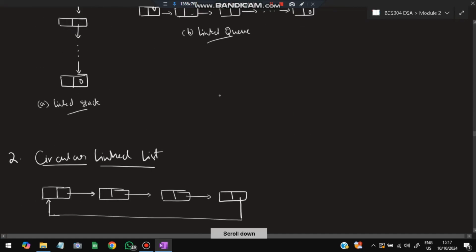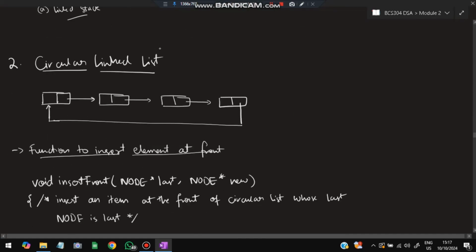Moving on to the last topic, which is the circular linked list. In a circular linked list, we will have the same linked list here, except that the last node will not be null. Instead it will be pointing to the first element. This is pointing to the first element. That is called a circular linked list.